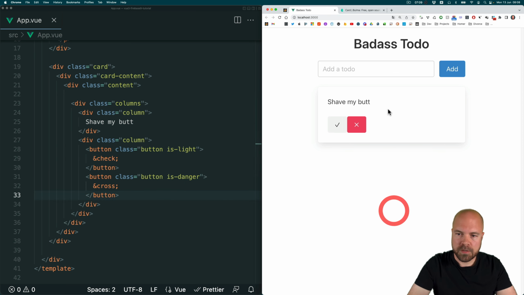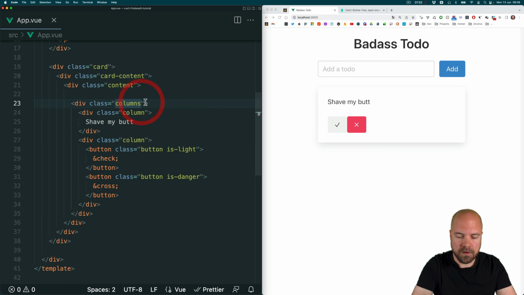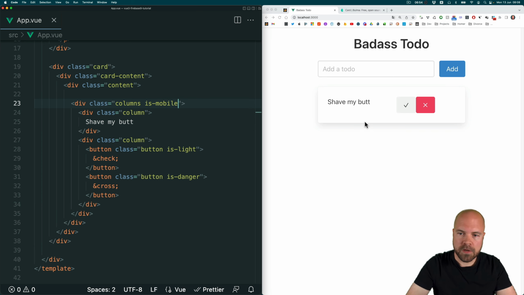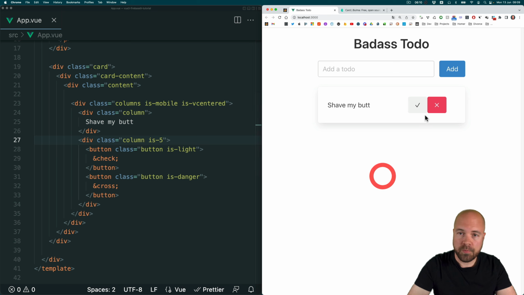And to make sure our columns don't stack on mobile like this, we can add to this div with a class of columns, is-mobile, save that. And to make sure all of the content of these columns is vertically centered, we can add a class of is-vcentered. Save that. Now let's reduce the width of this second column, which is here. So we're going to add a class of is-5 and save that. And to make sure the buttons are aligned to the right, I'm going to add a class of has-text-right. Save that.